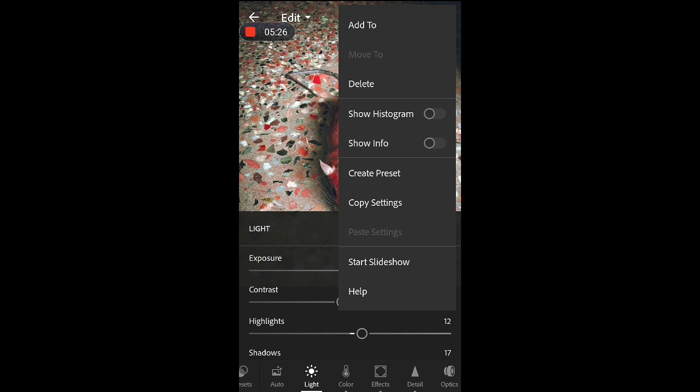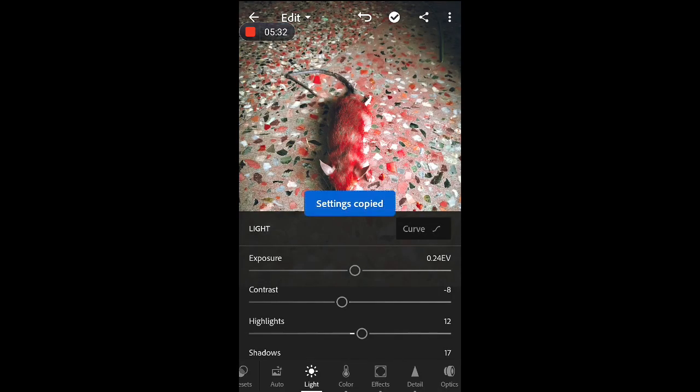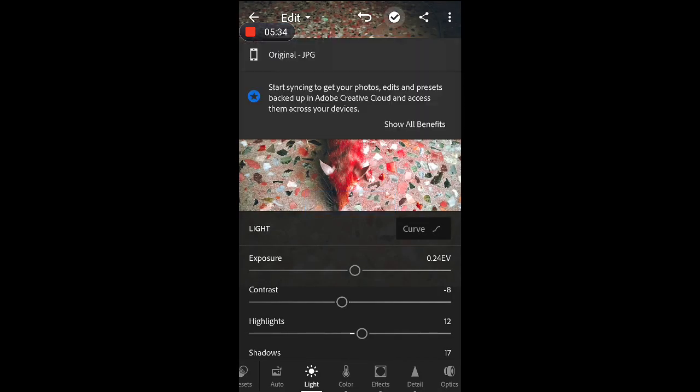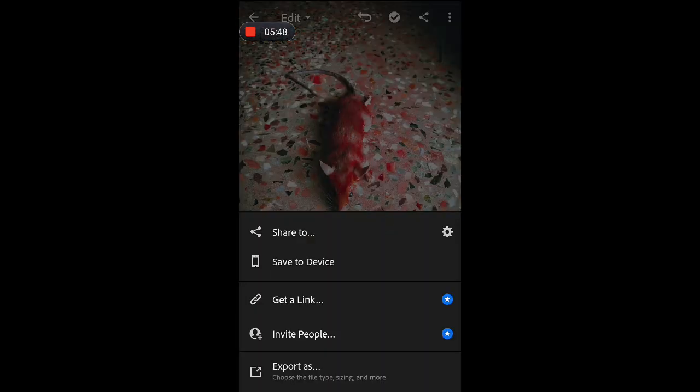after all are done, if you want to copy the settings, click copy settings, and it will be copied. Okay, click, the settings are copied. Okay, and the next one is save the photos. How to save? Okay, now click the share button. Okay, that's the share button. Click the share button now.